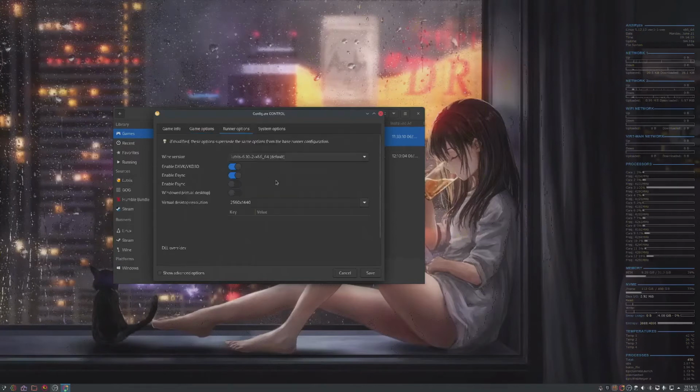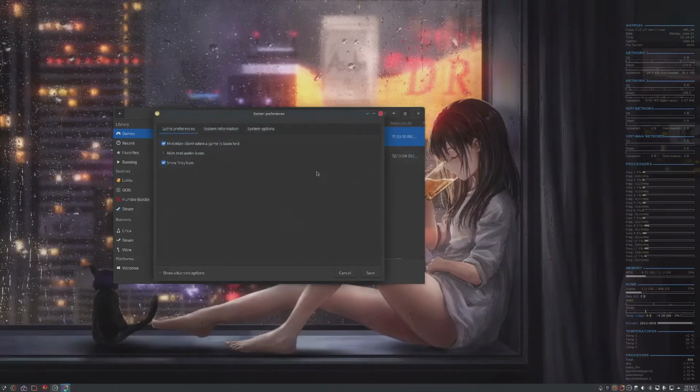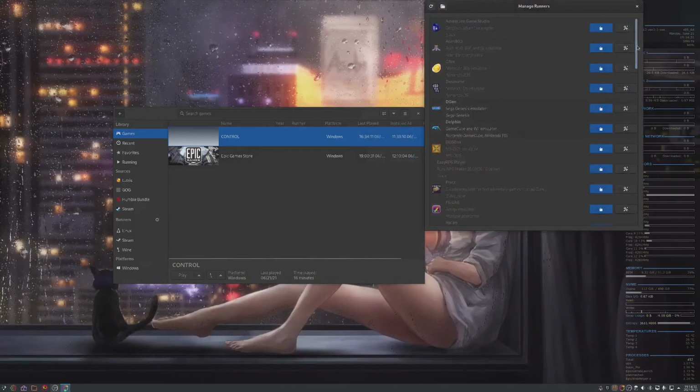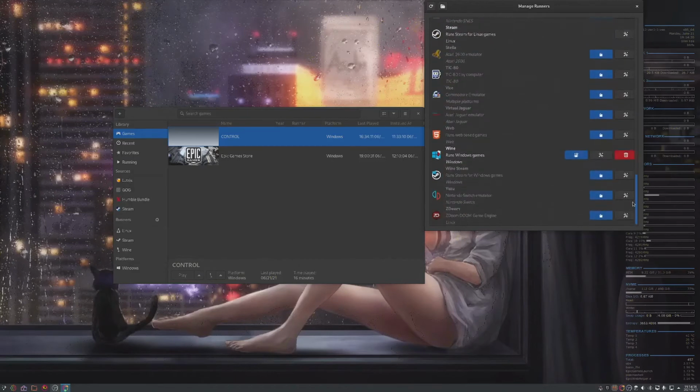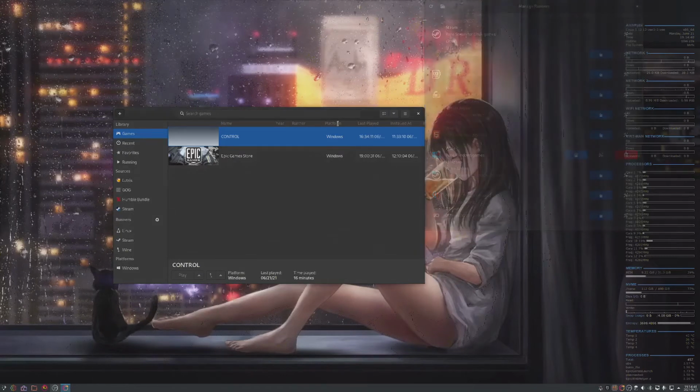On the runners, you set up here the Wine version you want. Now, depending on how you set up your Lutris, you can install different runners. Let me just show you the managed runners here. You can add whatever runners you want in here, some emulators and so on. But for the purpose of this game, I just added the latest Wine version here as my runner.